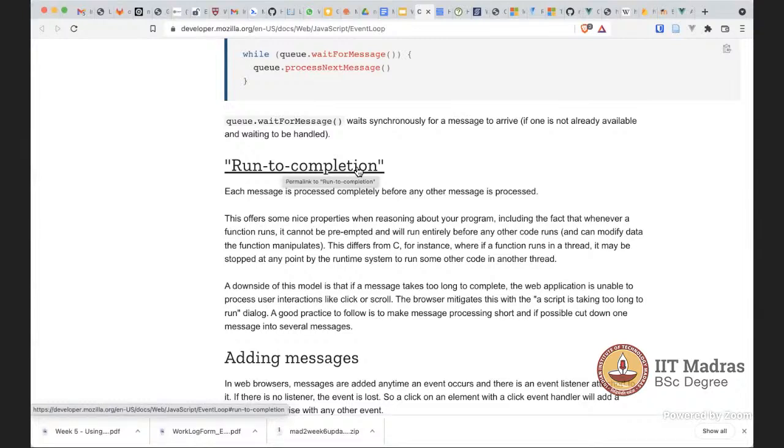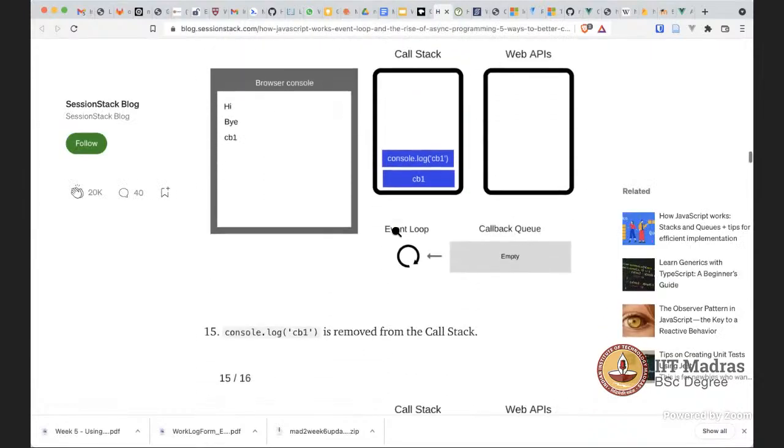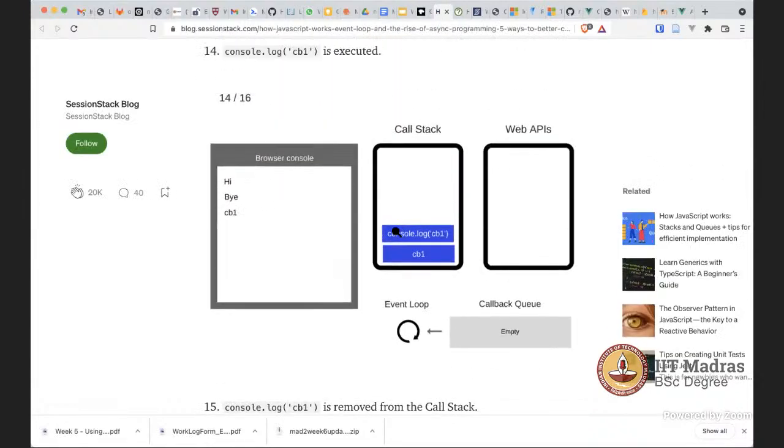Now, what that effectively means, in terms of this diagram that we saw earlier, is that supposing I do this console.log CB1, until this console.log CB1 completes, the system will remain over here. This call stack won't budge. No other function can come and run over here. This JavaScript interpreter is completely untouched by anything else.